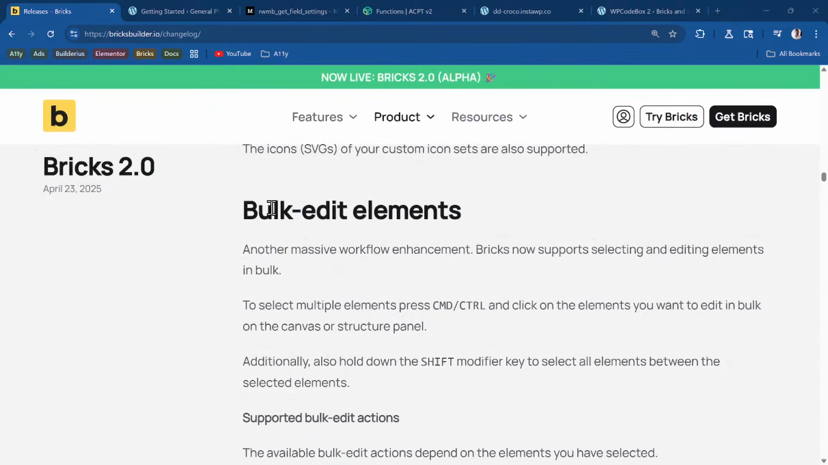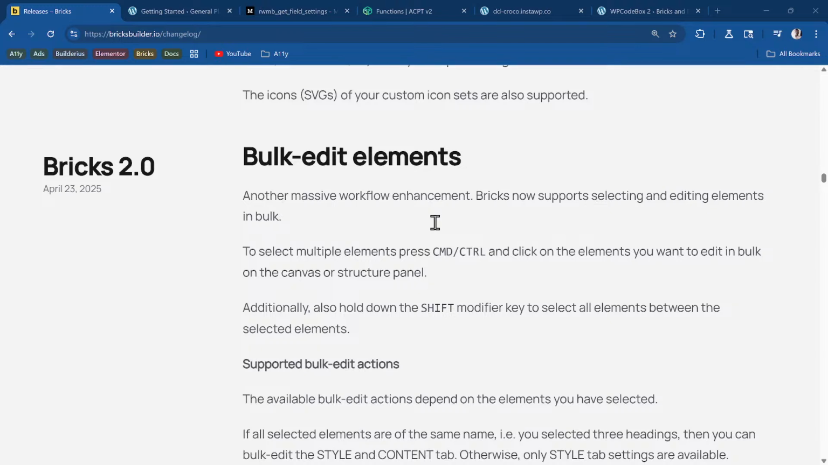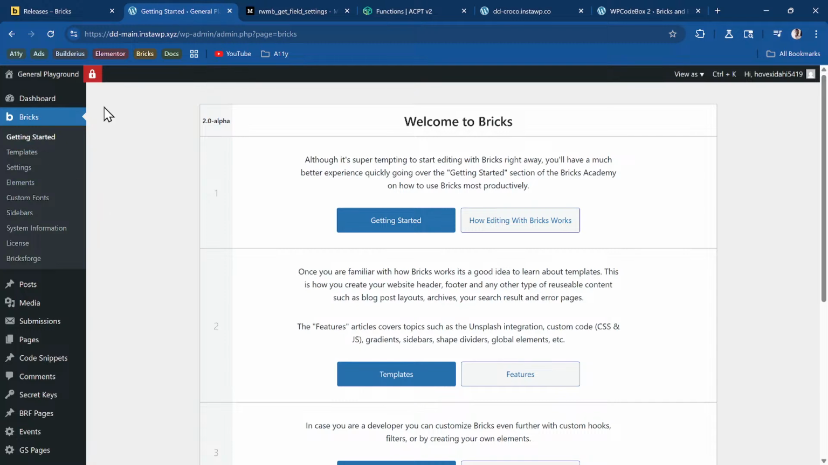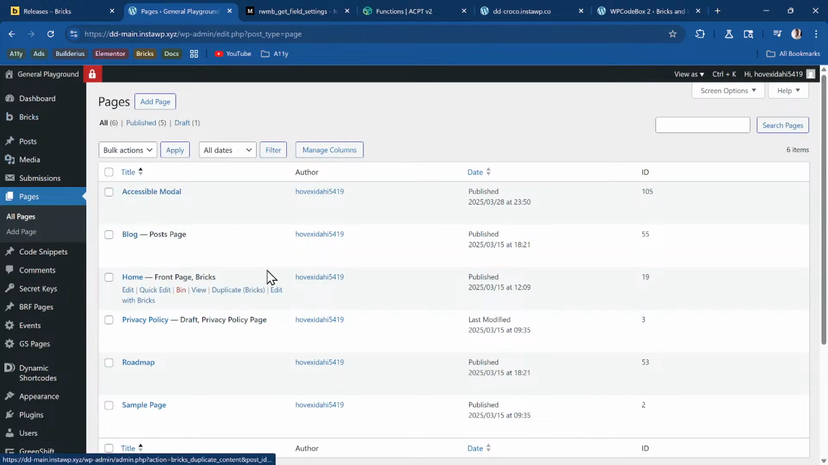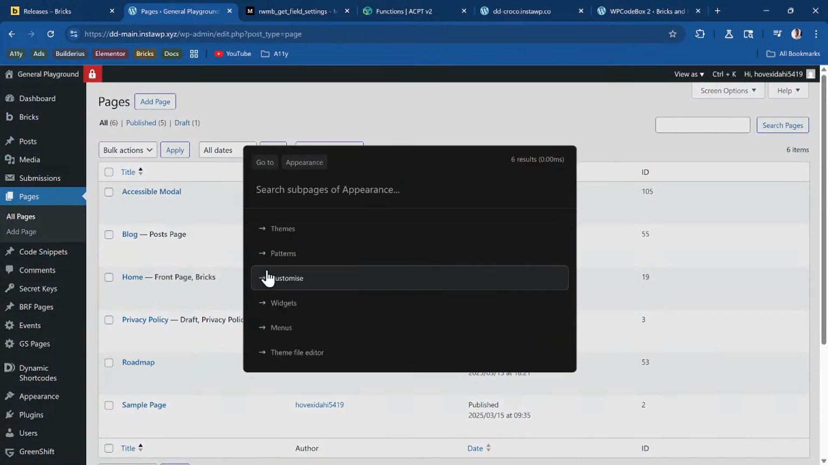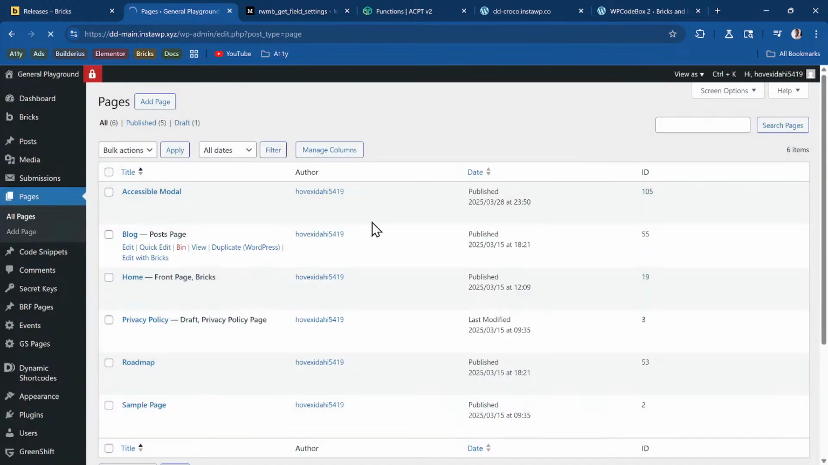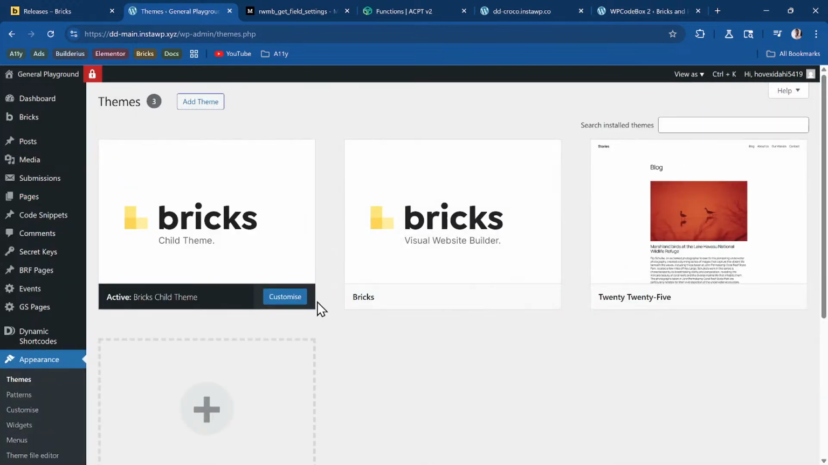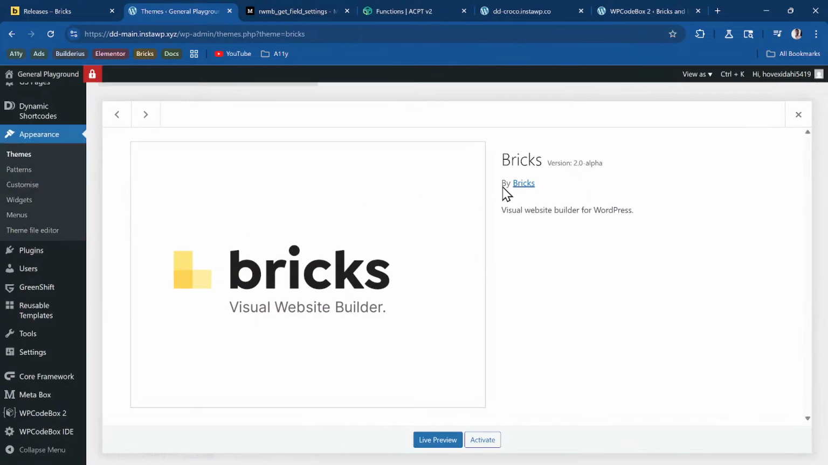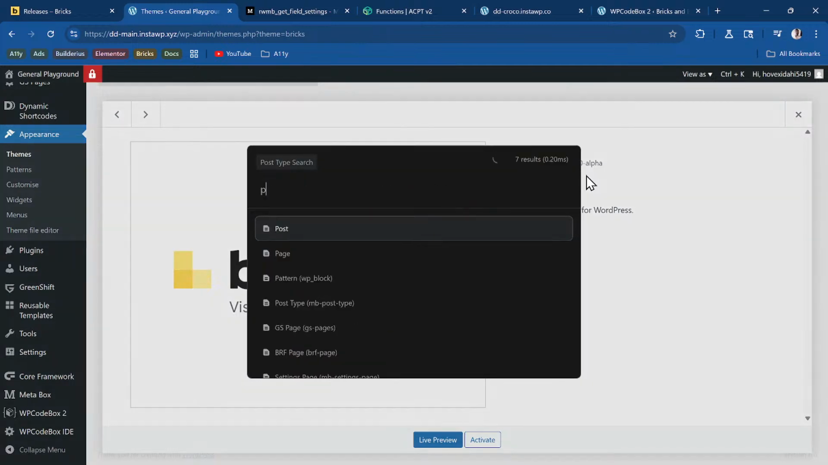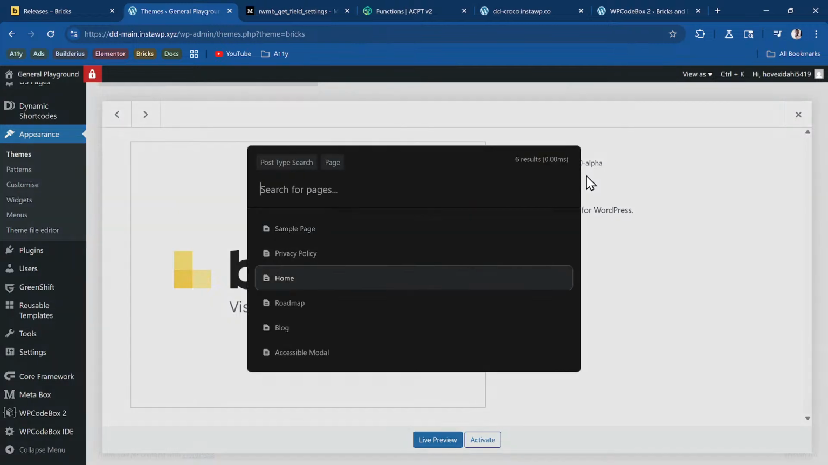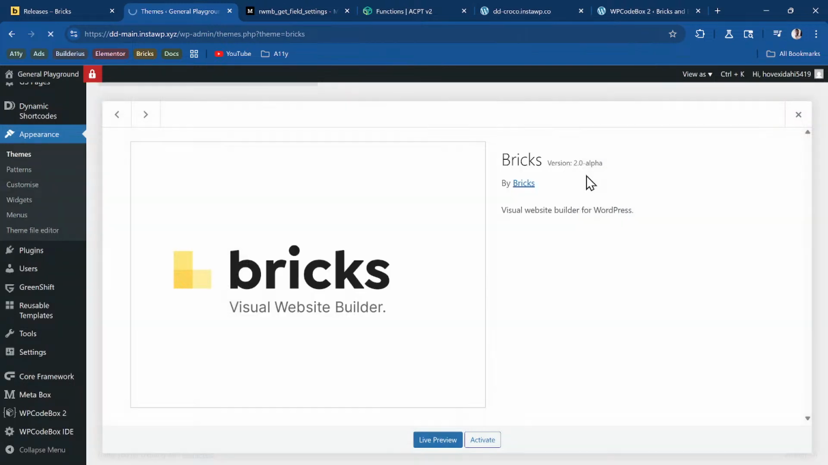And yeah, this is also a very good one, this bulk edit elements. So now you can just highlight multiple elements, which, let me see if I have a page opened. So yeah, this is one website I have created, and it has version 2.0. Let's go to appearance and themes. And you see it has version 2.0 alpha installed. So we can now go to a page. I'll go to pages and see, do I have any page there? Let's just go to roadmap, edit with Bricks.